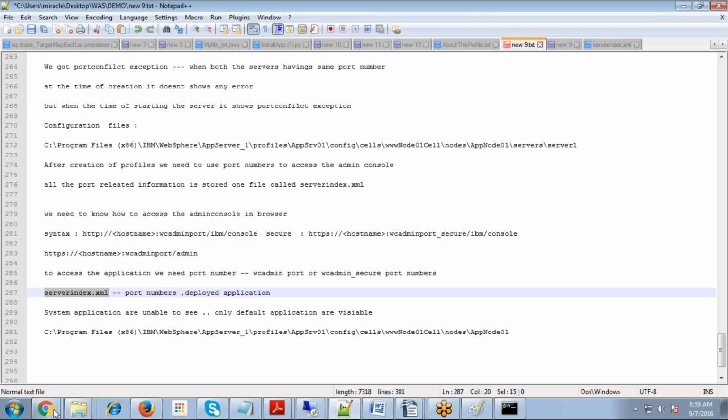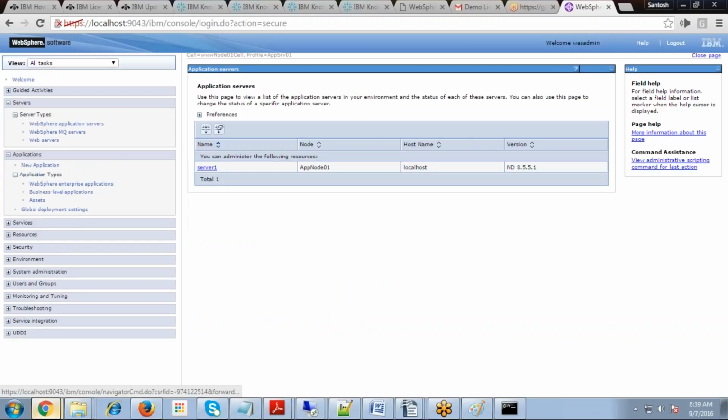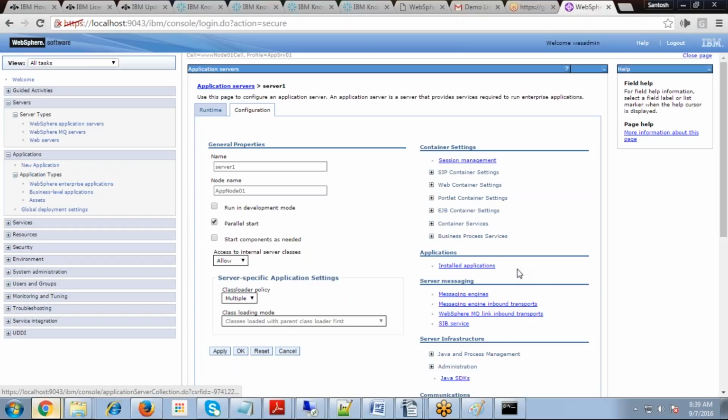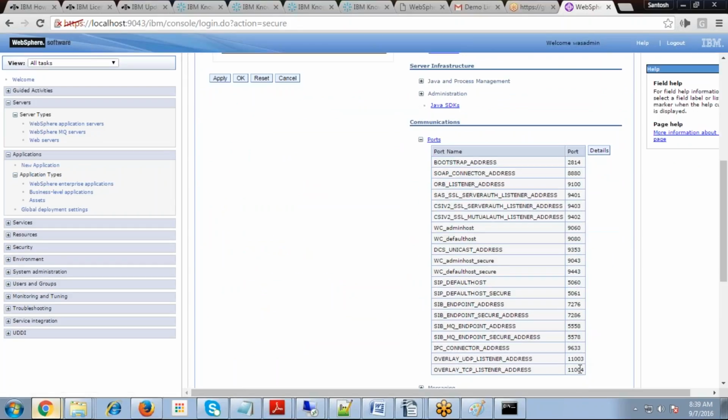Here we have different kinds of ports. If you want to see what ports are available within the server, we go to servers, server1, click on it and go to ports. These are the port numbers which are used. We are not going to cover all these ports, only the required ones. The default admin port is 9060, the secure port is 9043, and the SOAP connector port is 8880. We are going to deal with only two or three. In most real-time environments also, we deal with these three only.